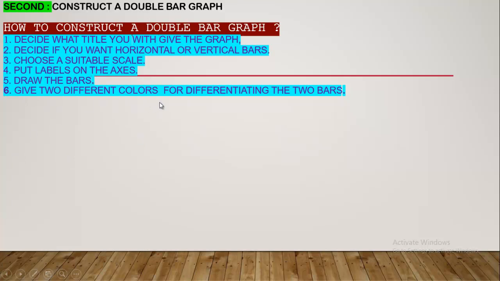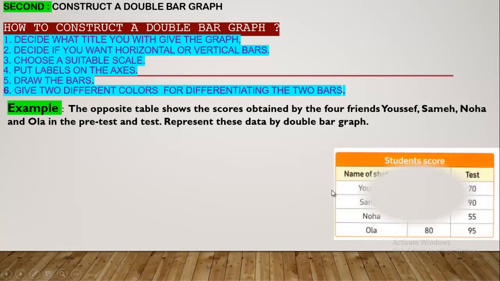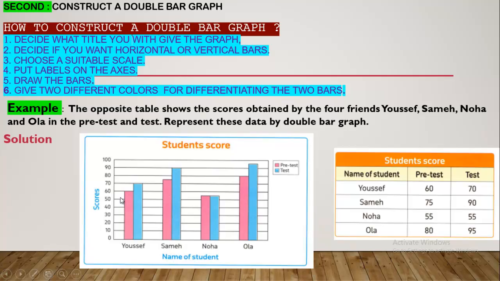Example: the opposite data shows the scores obtained by the four friends Yusuf, Sameh, Noah, and Ola in the pre-test and the test. Represent this data by a double bar graph. Students' scores: we have the names of the students Yusuf, Sameh, Noah, and Ola. Pre-test 60, test 70, and so on. We can represent it in the double bar graph like this shape.